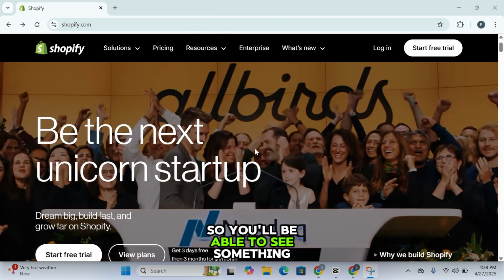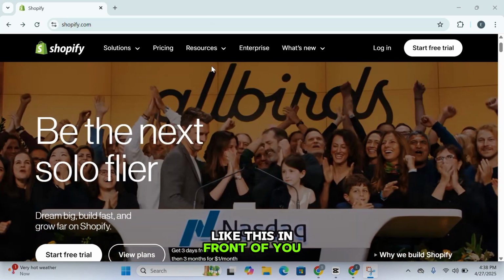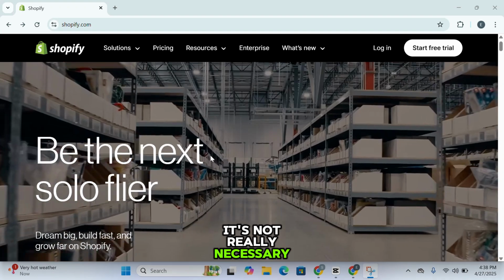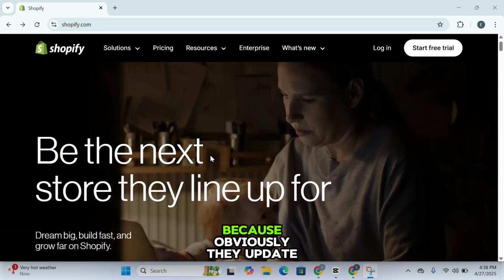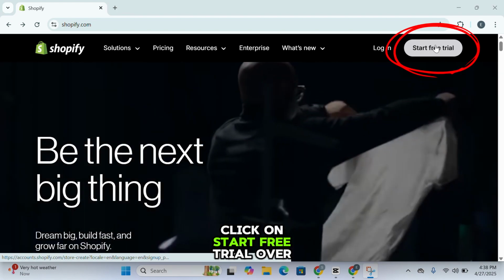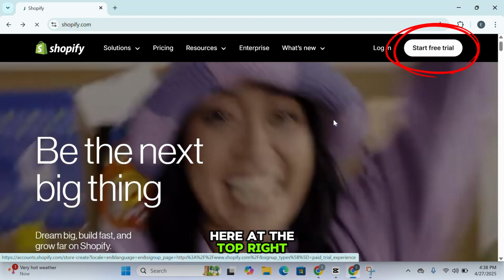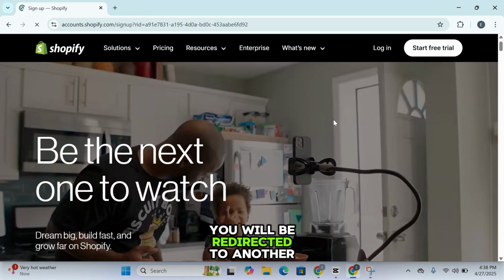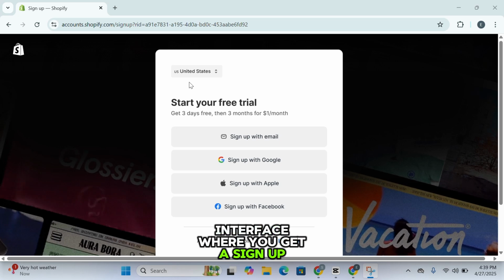So you'll be able to see something like this in front of you. It's not really necessary you'll be able to see the same videos because obviously they update it regularly. So you gotta head over, click on start free trial over here at the top right. And once you do so, you will be redirected to another interface where you get to sign up. And then you'll be able to see something like this.